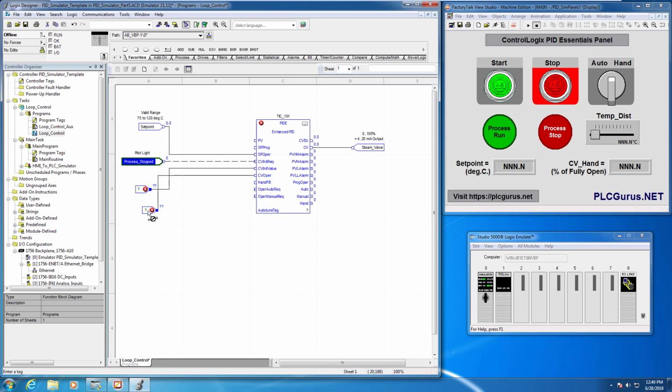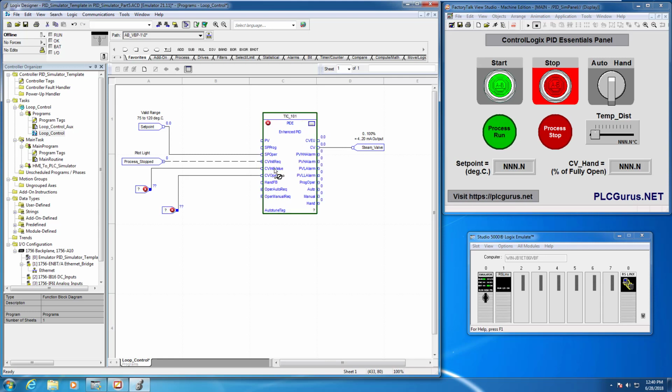Okay, and what does CV initialization request mean? Well, when the CV initialization request is high or true, it's going to take whatever value is in CV init value and short circuit that directly to the output. It's going to short circuit a scaled value to CVEU, an engineering unit scaled value, and it's going to short circuit a percentage value to CV 0 to 100%.